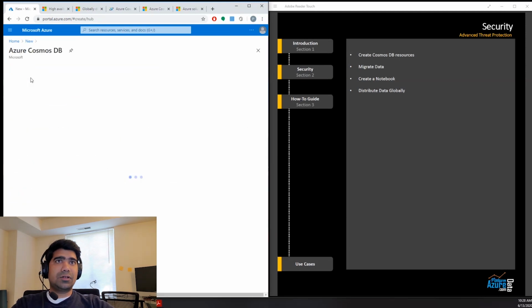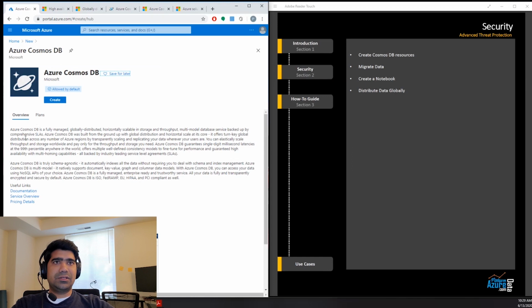You see here Azure Cosmos DB, and you can see all these details about it. You can click on documentation to learn more about Azure Cosmos DB, because as I already mentioned, in 2 hours I cannot cover everything. This is an overview where I covered the introduction, then security, and now I'll show you how you can work with Cosmos DB. But if you want to learn more, you can go to this documentation. Click on create.